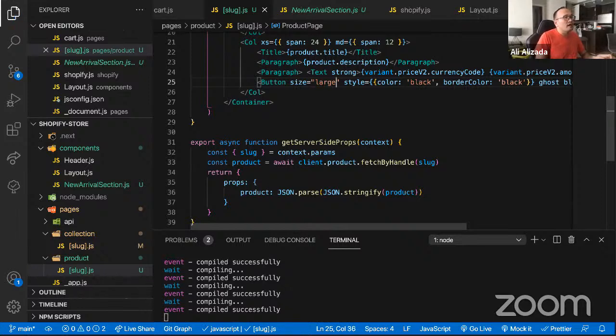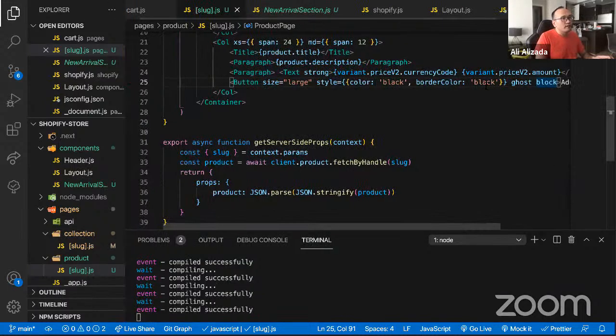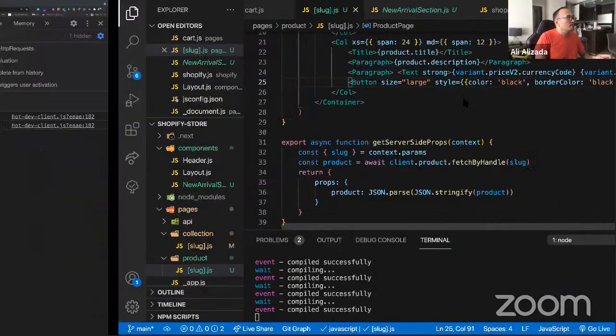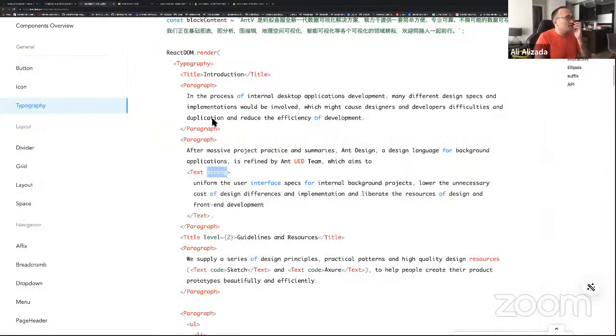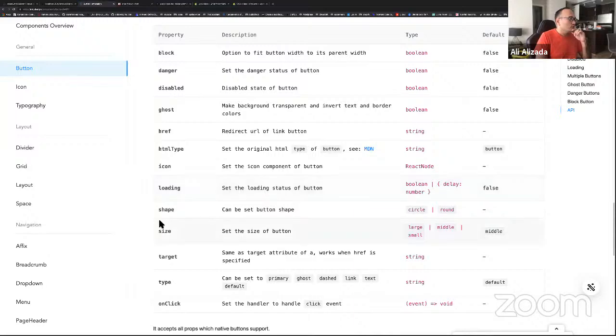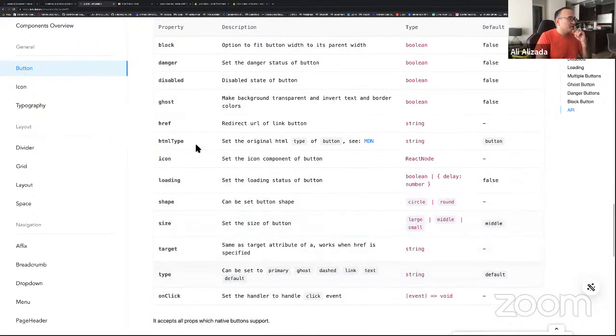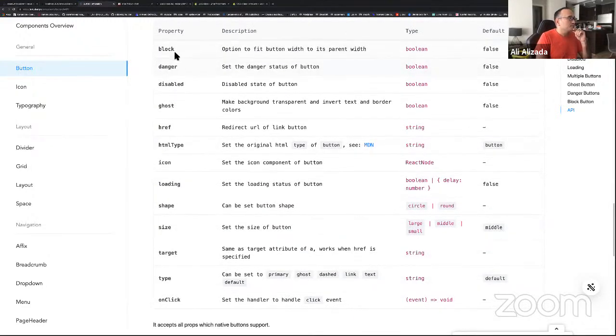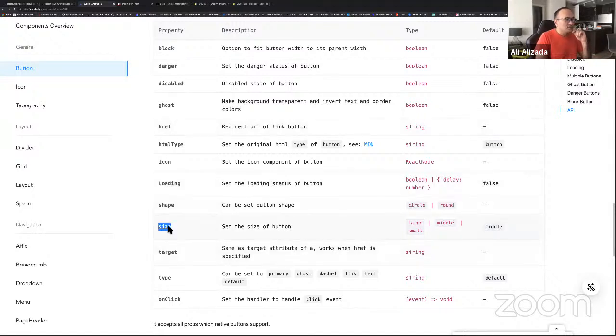So again, how do I know these props when I'm passing to these buttons? It's very easy. You can go to Ant Design again and click on the buttons, and you can go to the API, and then you can see what kind of props you can pass to that element. For example, right now we used danger, block, and these two, and also we use the size, and we pass large to it.